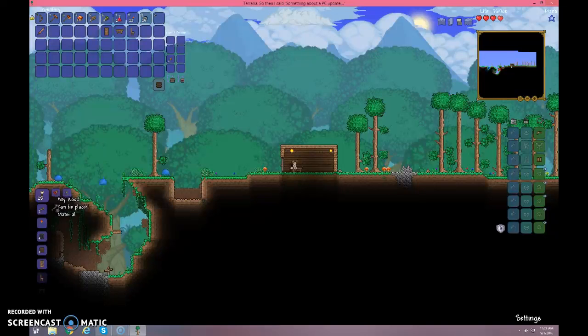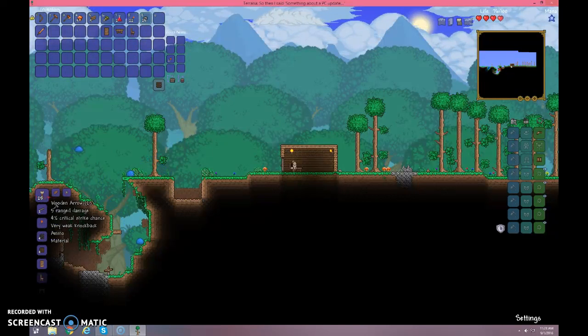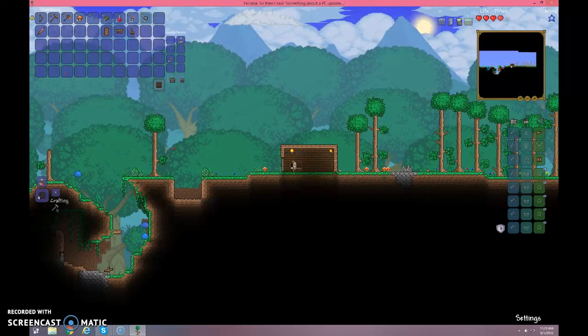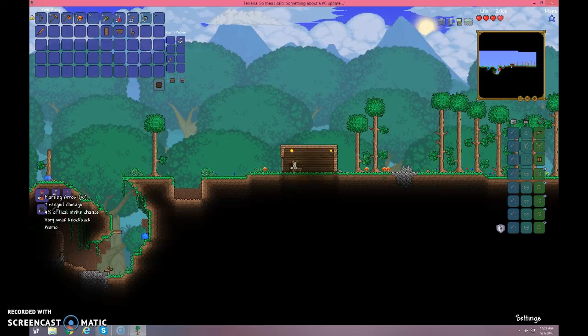Here we go. How do you craft it? Oh, it's wood? I'm going to be able to craft a lot of these. There you go. And I ran out of wood. Okay. Oh, I can make flaming arrows.